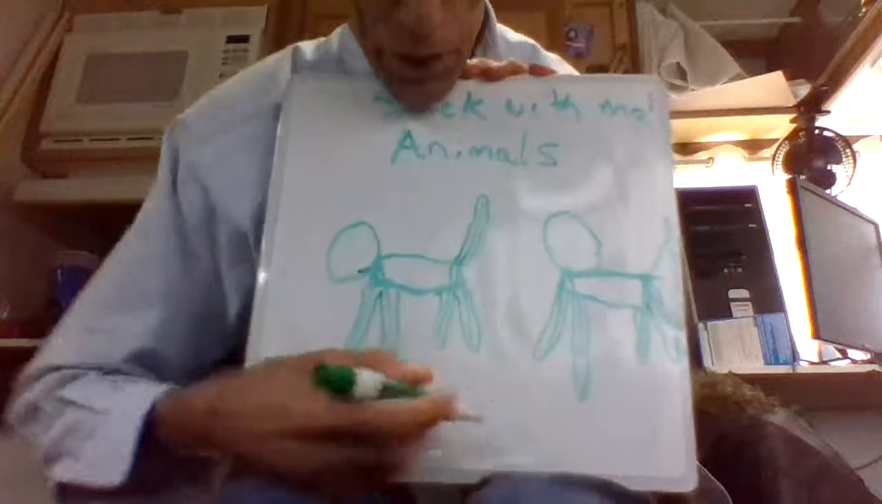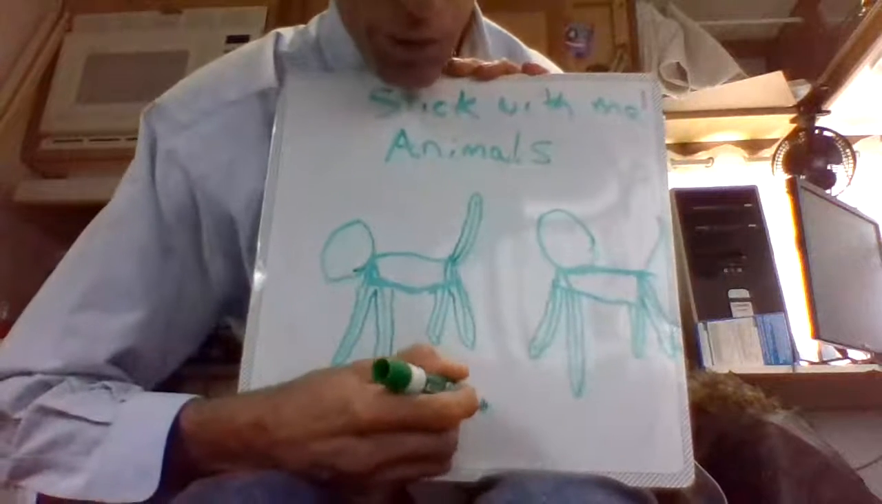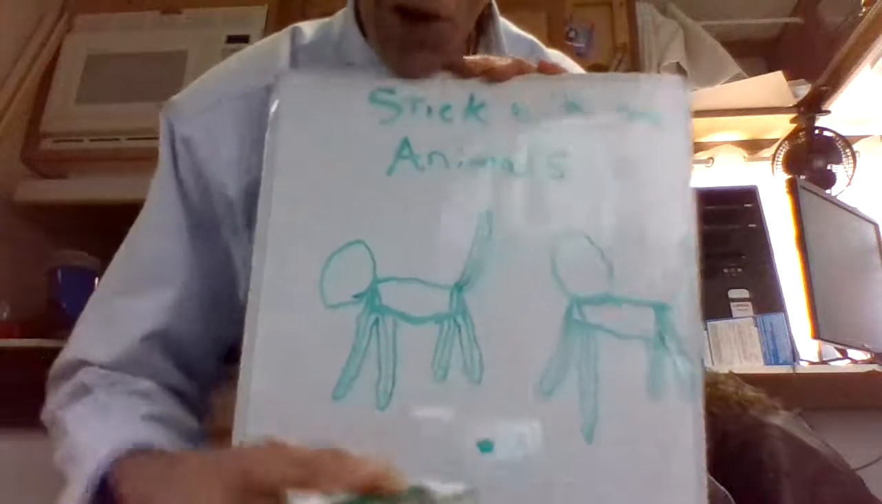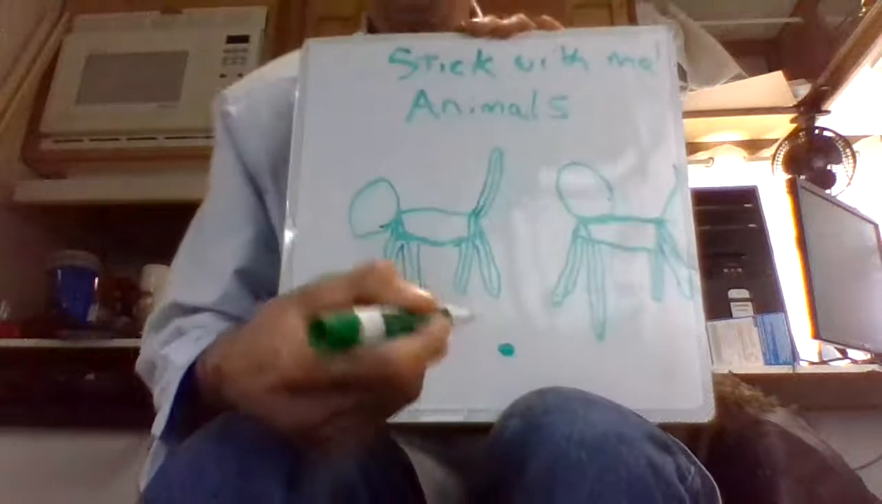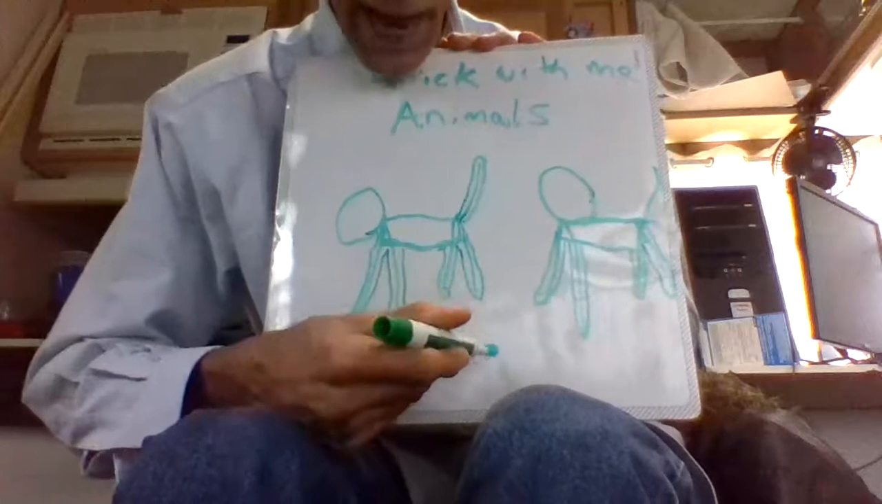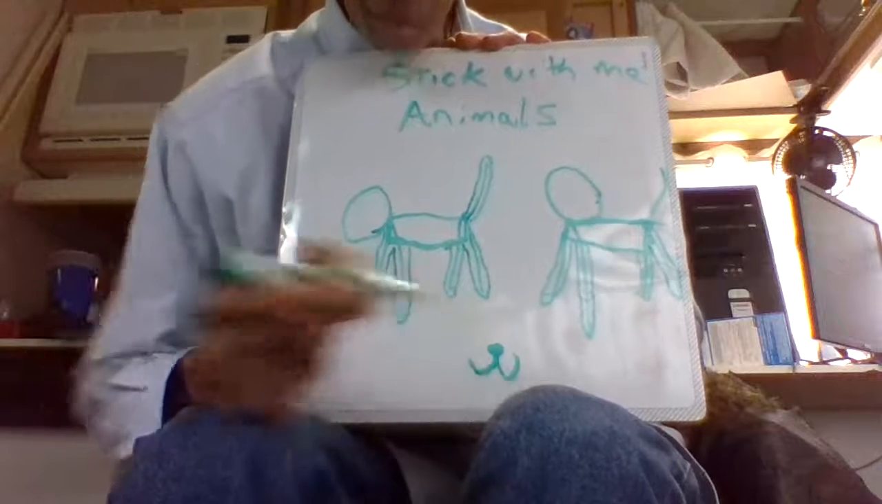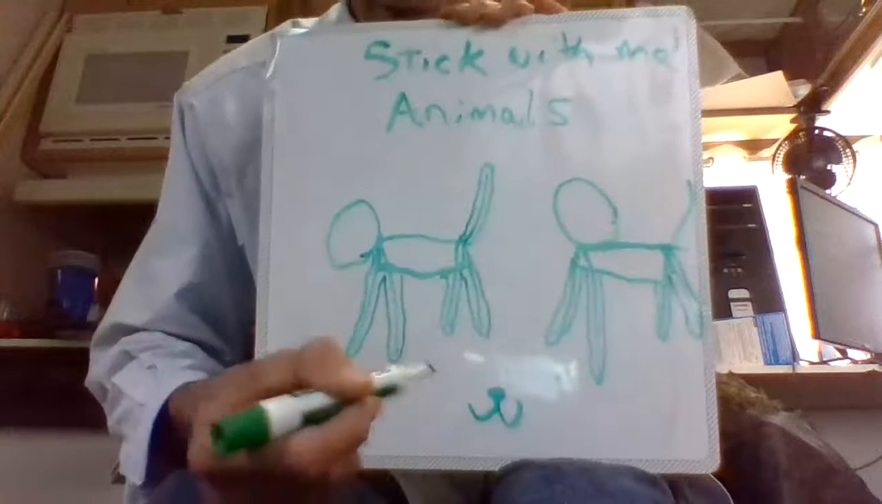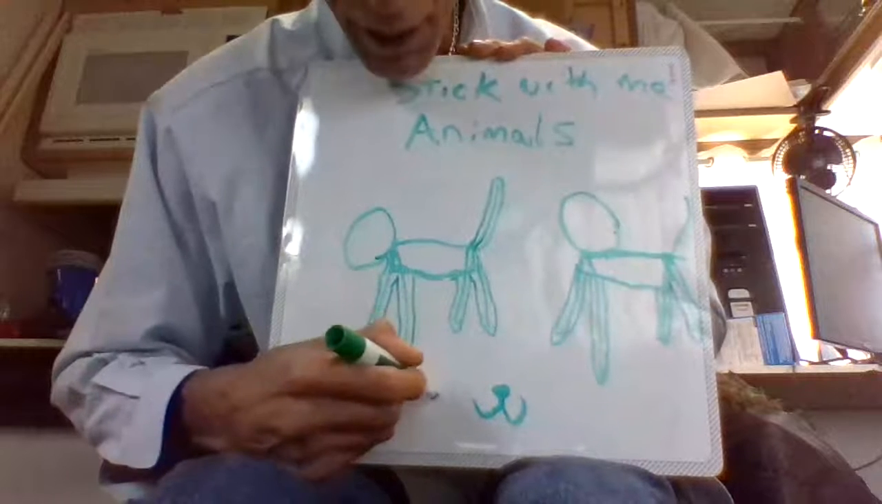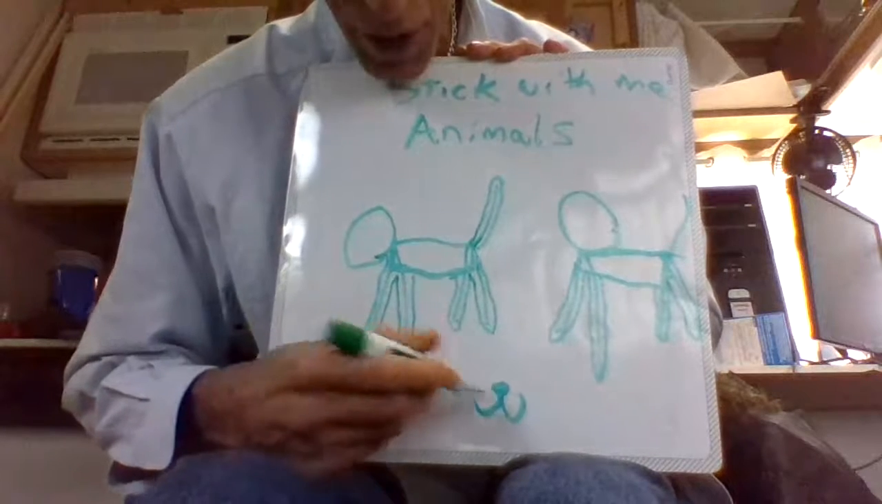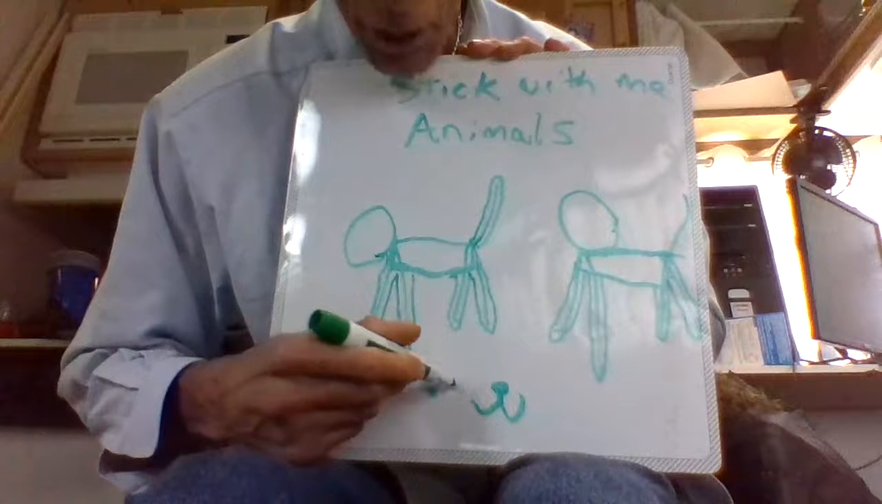Down here, this is a nose. The dot is the nose. Now, up under a cat, it goes like this. It's got a little thing here. It seems like it comes out like that. Now with a dog, his nose is here, but he doesn't have this little upside down M.